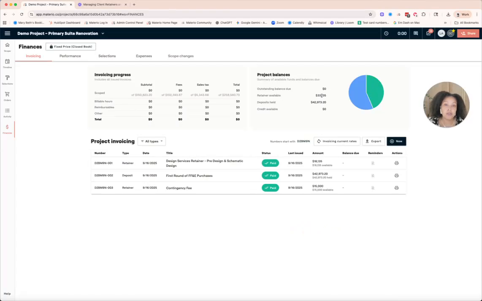Now I have 33,000 in retainer, and I can see that this is one and this is one. I also have one deposit. That's the one. We're looking good. We've got basically all the money that we need. Now, what I want to do is go ahead and place those orders.